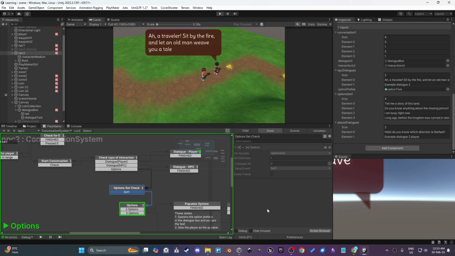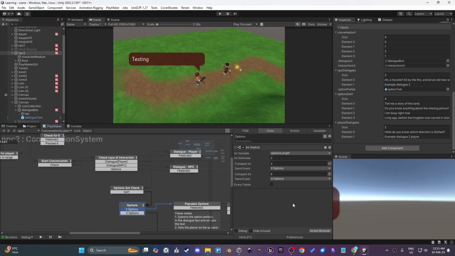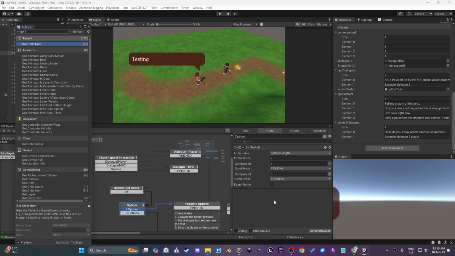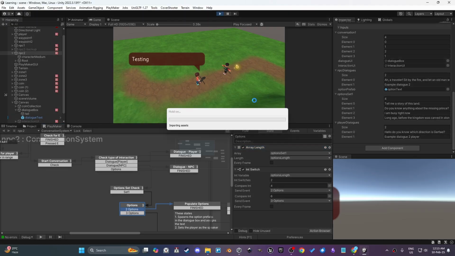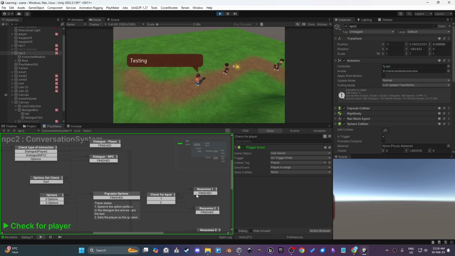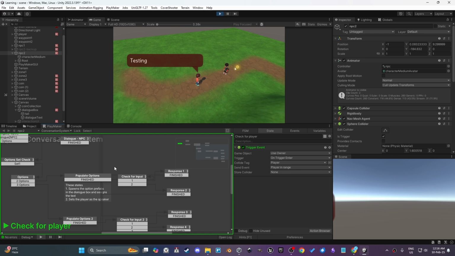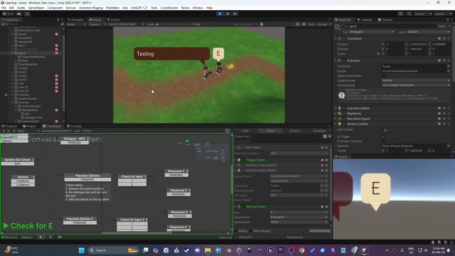Okay, I forgot to add the options length as the input. So I'm going to quickly go to the state, get array length, option set 1, and this is options length, and we can just hit play. We'll also need to destroy the options that we create once we finish with the responses, because right now I think it should still display even if we are responding.